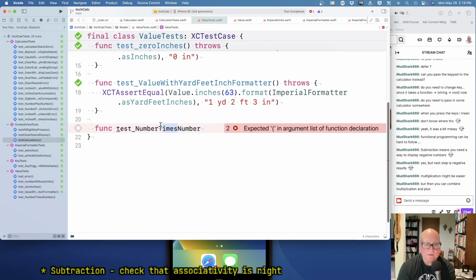I'm gonna do minus first. I want to get one. There's precedence and associativity. I think associativity would be good to get done first. All right.